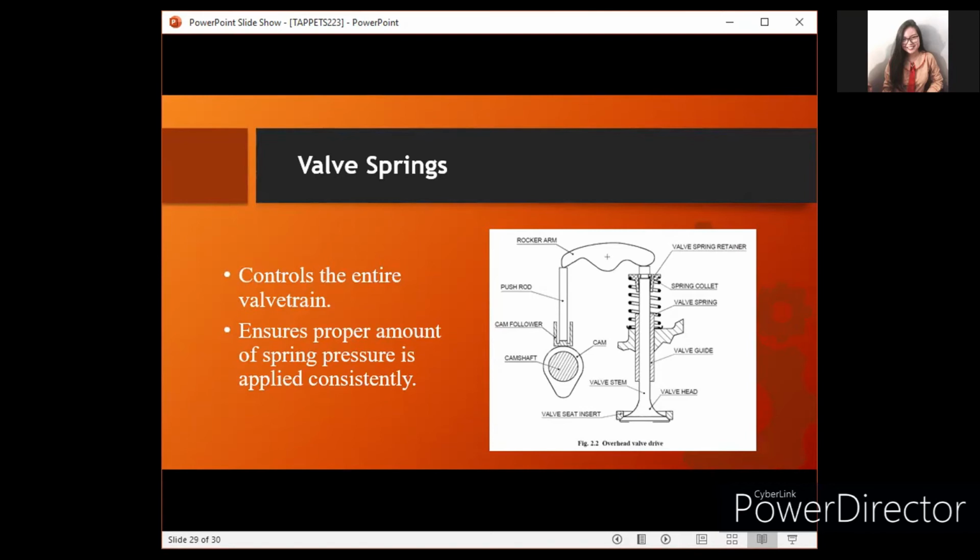So, we use 2 or 3 helical springs because if we only use one spring, we will have difficulty in retaining the vibration. Each spring vibrates at a different engine speed. So, it restrains or prevents all spring surge.